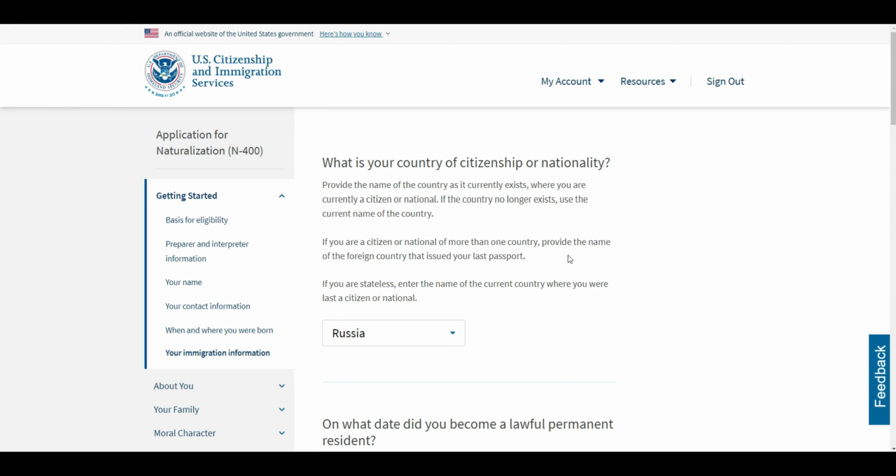If you hold multiple citizenships from different countries, you will need to provide the name of the foreign country that last issued your passport. If you are a citizen of a country that no longer exists, then you will have to use the current name of that country. If you are a stateless individual, then you will still have to provide the name of the current country where you were last a citizen or national.